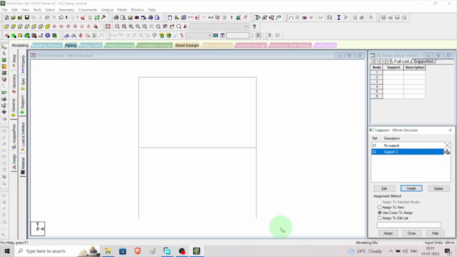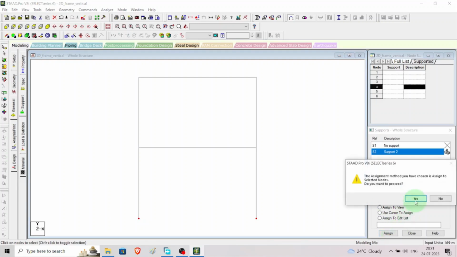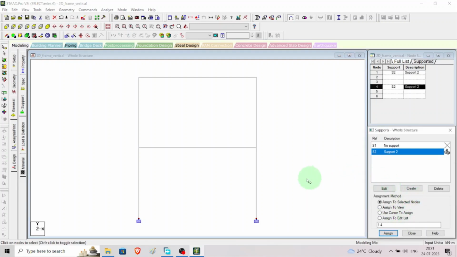Then by clicking the left mouse, left click, we can select like this. Then we need to select these two nodes. It is automatically assigned to the selected nodes. Click assign, click OK. So we can see here we have created a fixed support for our portal frame. Now we need to apply the loads.